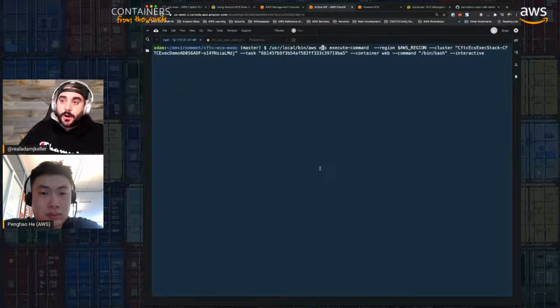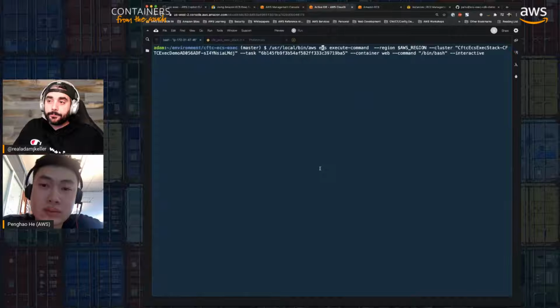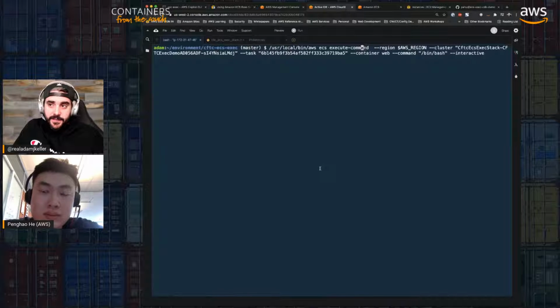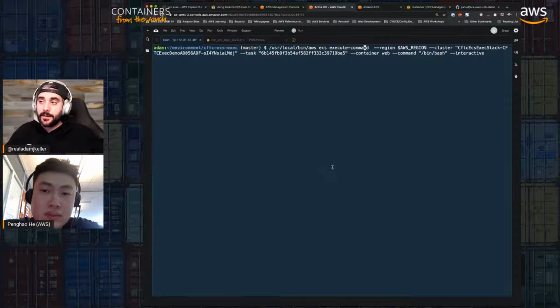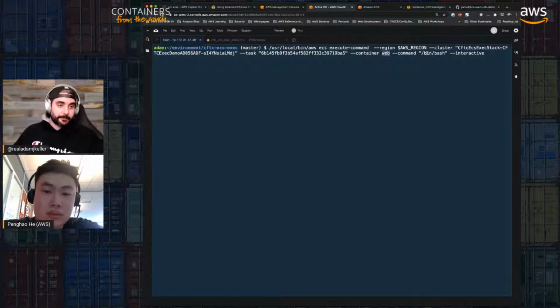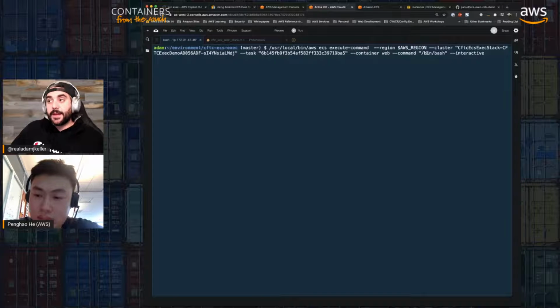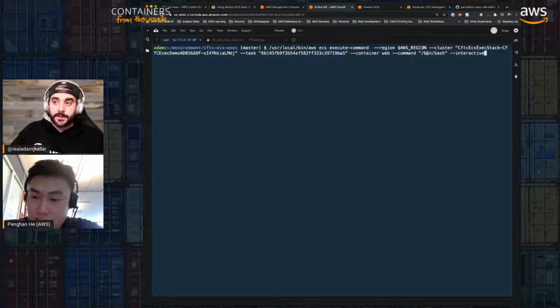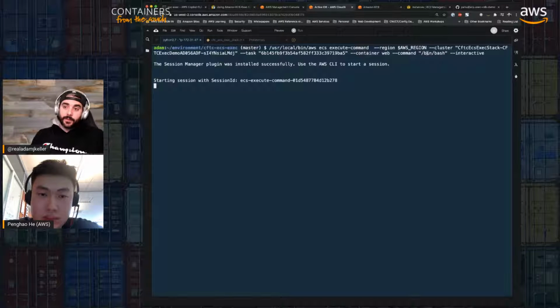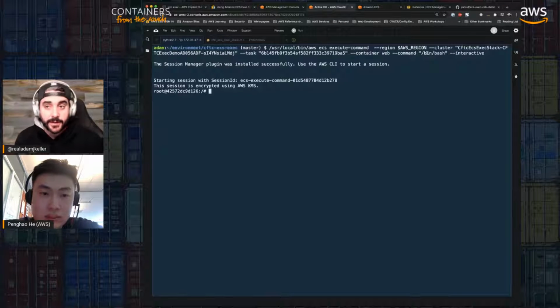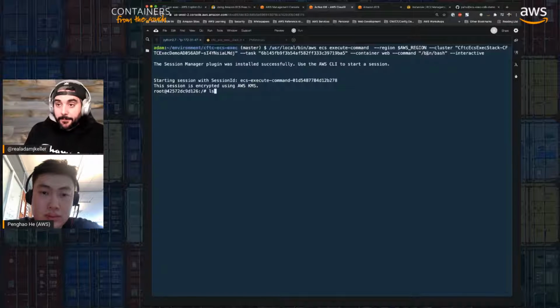Okay, so let's walk through the command. It's AWS ECS execute-command. I'm setting my region, my cluster name, and then the task that I want to actually exec into. And then the specific container, and then what command do I want to run? So it's all interactive now. When you execute this command, it's actually going to enter into that container. And I already have the Session Manager plugin installed. And you can see here I am.